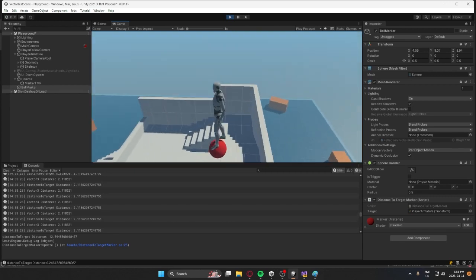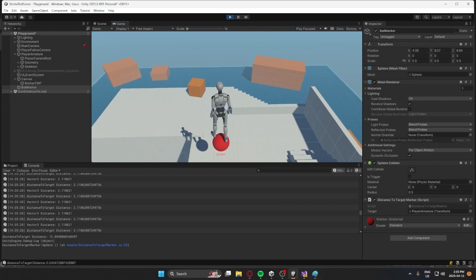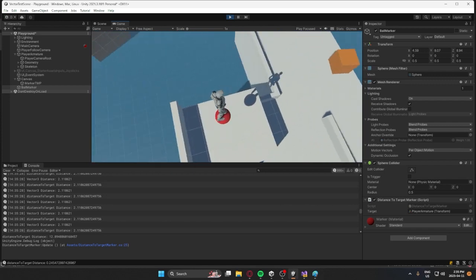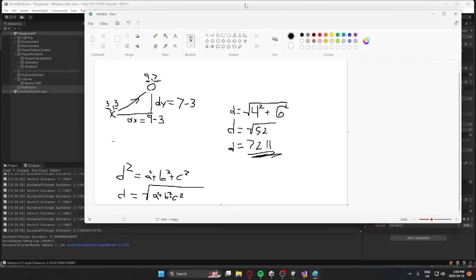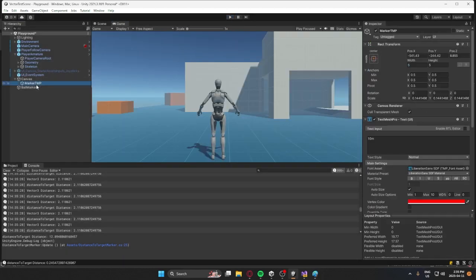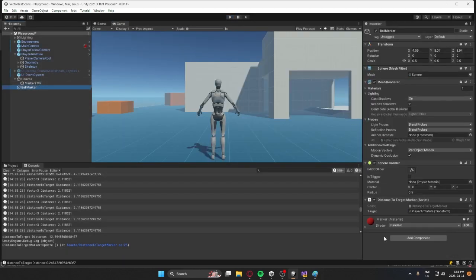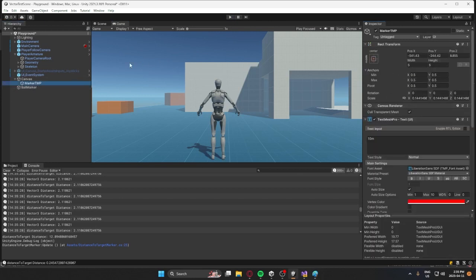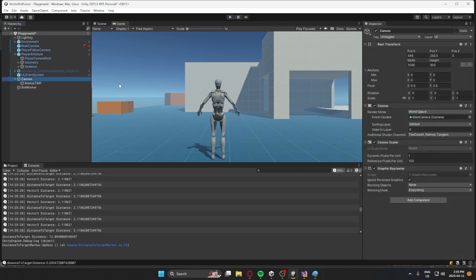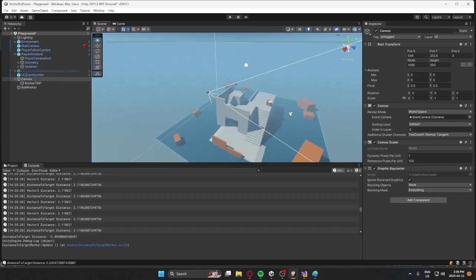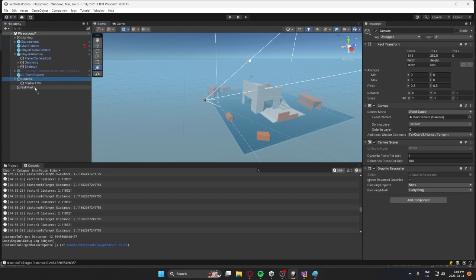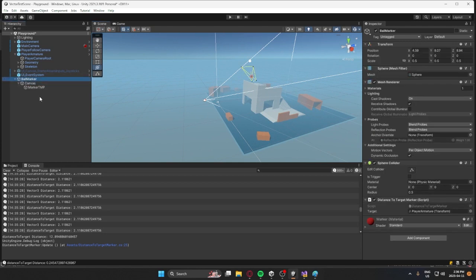So next thing we're going to have to do is make it so that number underneath the ball actually updates to the actual distance. The way we can do that is we can go to our marker. We're actually going to take this canvas and put it underneath our marker. So if I duplicate this and move our ball marker around, make a new one.